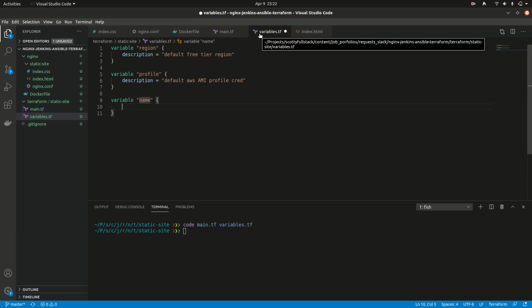Name is going to be the name of the instance. So it's like a friendly name. And then variable finally is going to be group. And this is very specific here. Description. There we go. And this is just going to be the name of the Ansible dynamic inventory group.